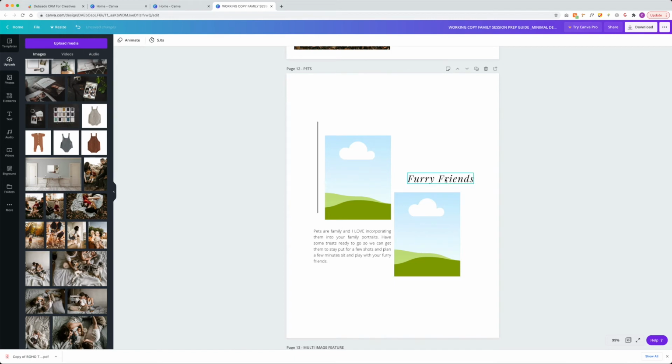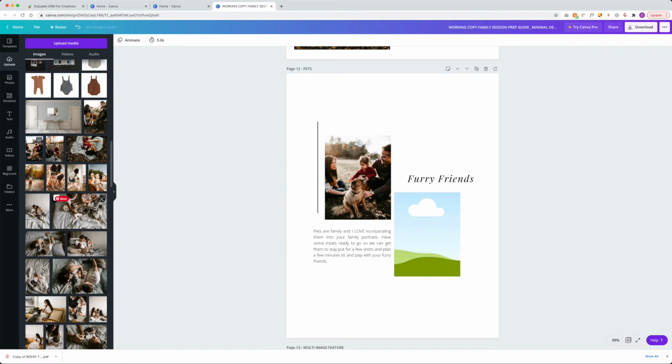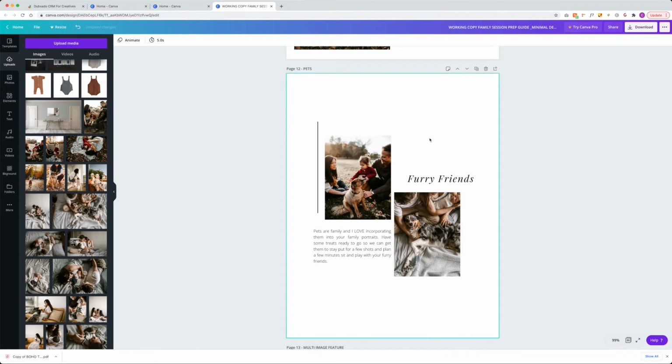So, furry friends. If you like to photograph pets, then this works fine for you. If you prefer not to photograph pets, then just go ahead and delete this page. But I love photographing pets, so I added this in here. And then again, just place it in properly.